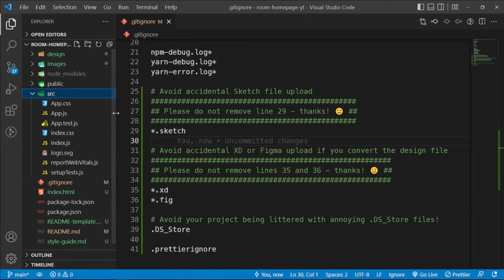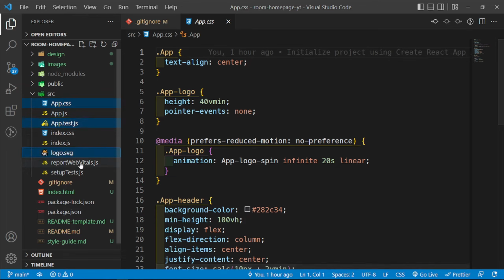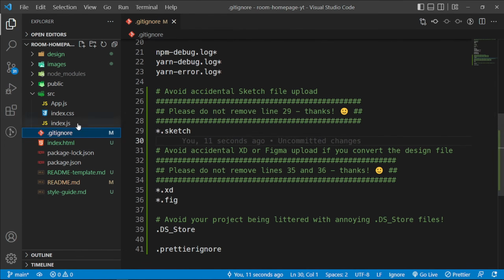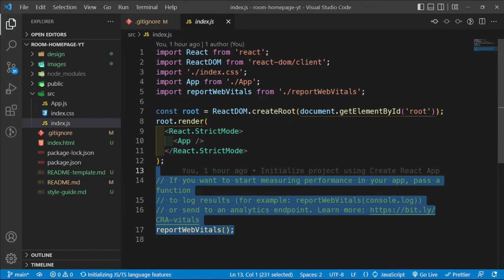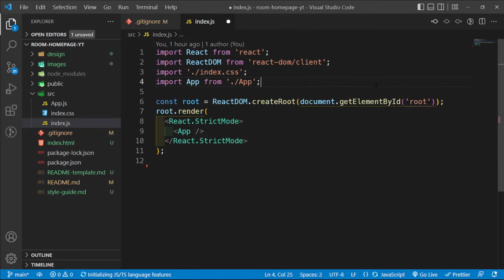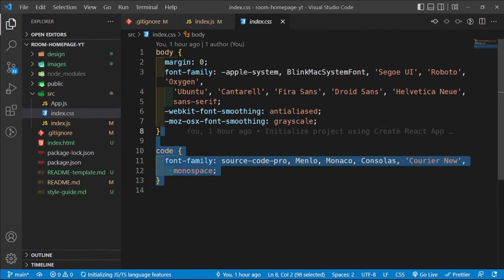Now we can go ahead into our source folder. We are going to delete the app.css, the app.test.js, the logo, reportWebVitals, and the setupTests. And then inside the index.js, we're going to remove this because we have deleted this file. And then we're going to remove this one as well. And then inside the index.css, we're going to remove this.